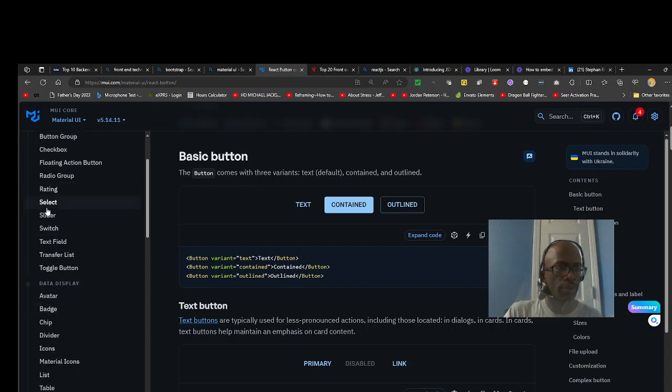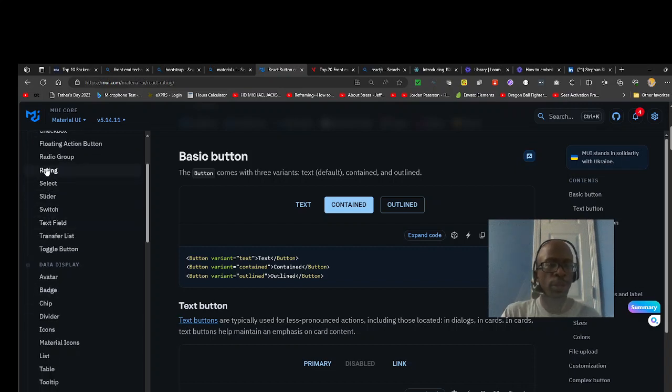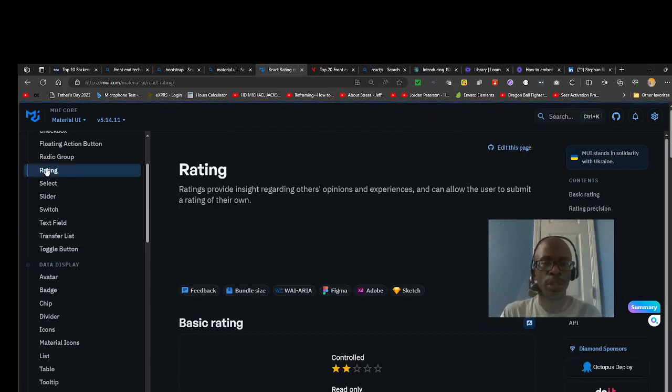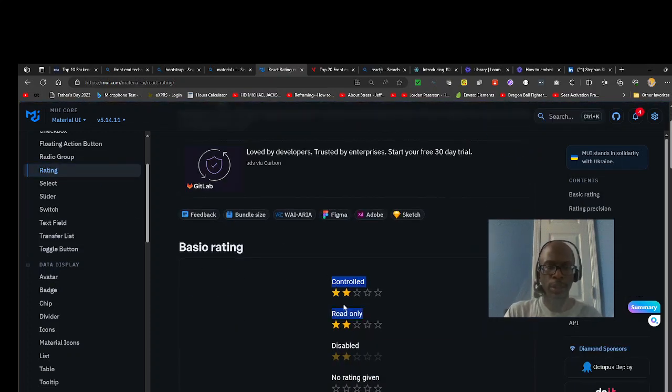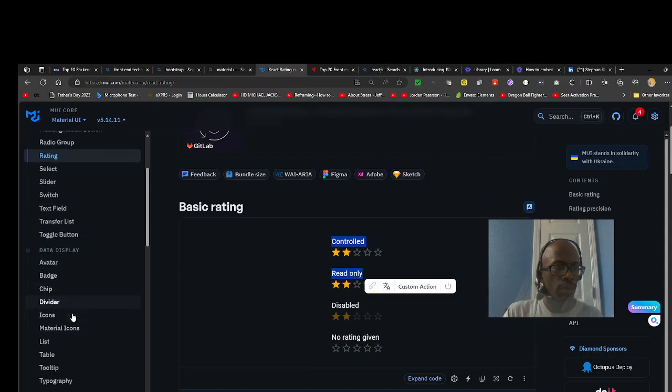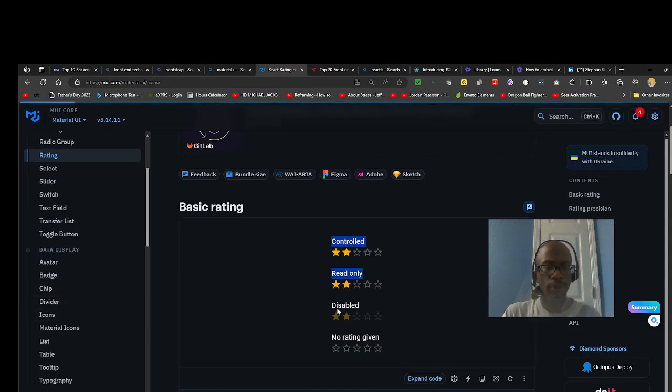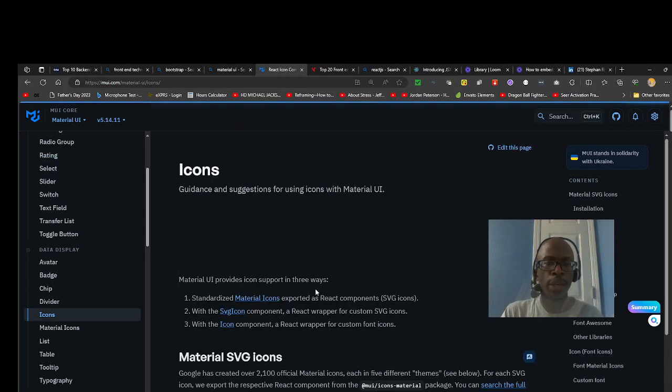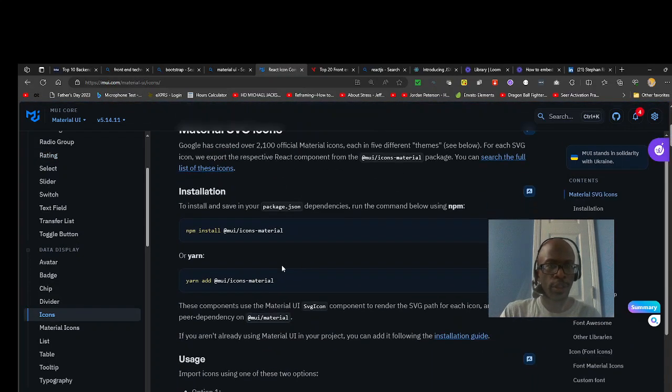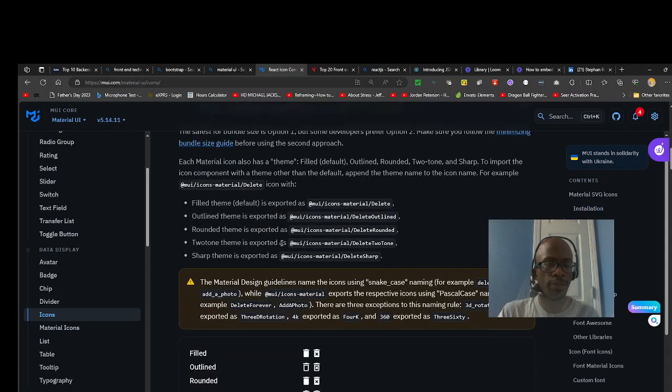We have rating. If you want to include rating in your website, that is pretty cool. We have also the icon. There's also icon in Bootstrap. I just didn't go over it.